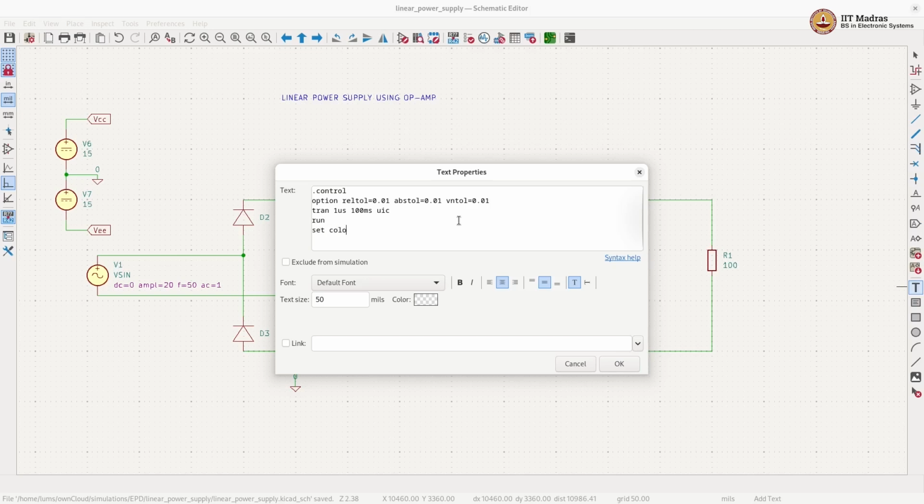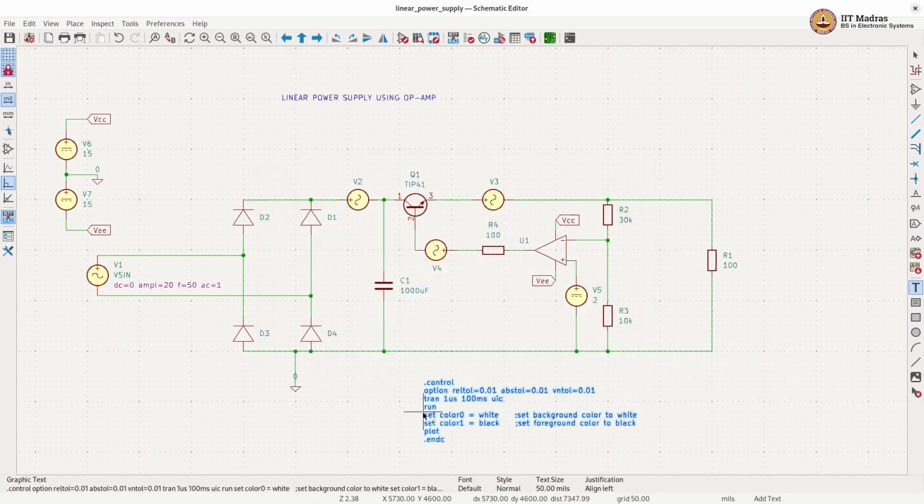Then don't forget to set color of the background equal to white. Of course, this is optional, but I prefer it this way. Set background color to white. Set foreground color to black. Then plot .nc. So I will leave that plot here. I'll come back again. Let me left justify and place this here.